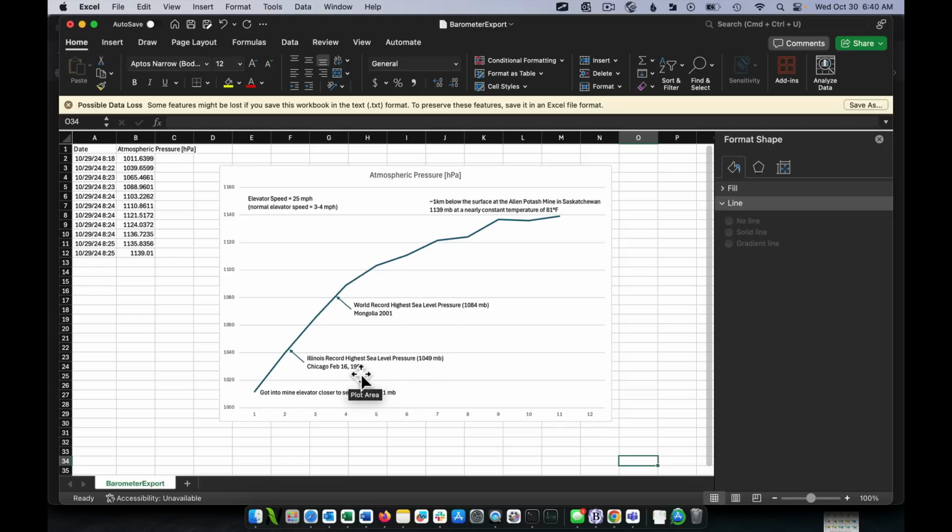I was just 9 years old. Actually, I was only 8 years old when that happened. I was about to turn 9. And then a few moments later, we broke the world record for highest sea level pressure. Now remember, we're not at sea level, we're going down. That record was set in Mongolia in 2001 at 1,084.